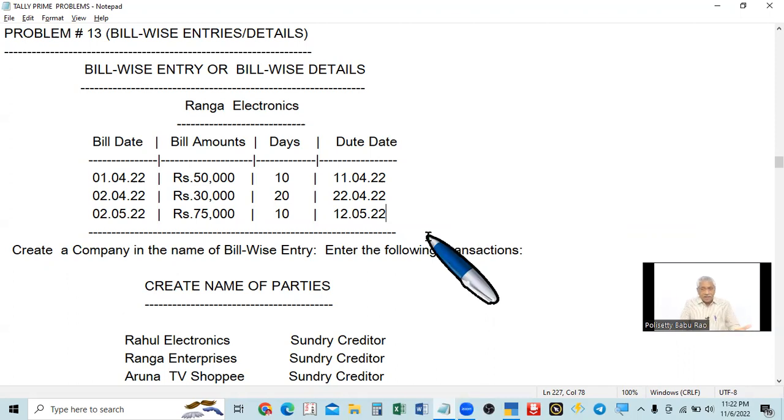Some bills they will pay, so what are the bills pending? What are the due dates of the bills, and whether the due date has crossed, and how many days it is delayed after the due date is completed? Every detail will be shown by following the bill-wise entry.